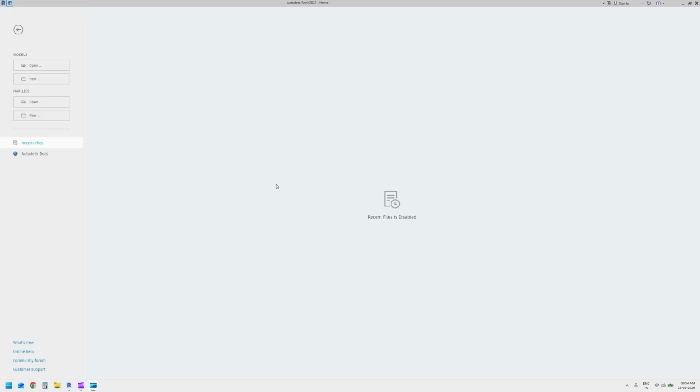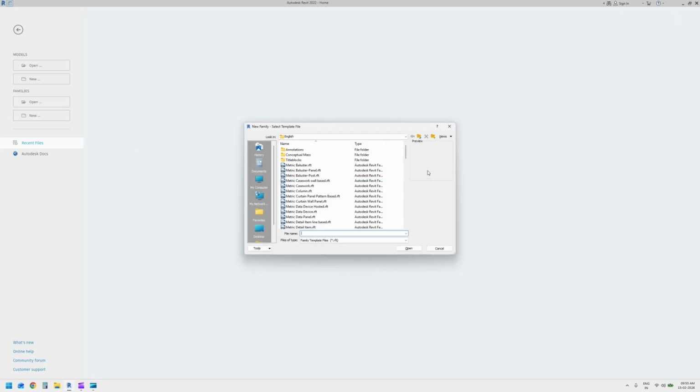Hi, today we will learn how to create a column family. To start with, we'll go to create family and we'll choose new. From here, as we want to create a column family, we need to choose the correct template. So we have this metric column.rft, which is a column family template for architecture columns. And if you want to build a structural column, you have a metric structural column template.